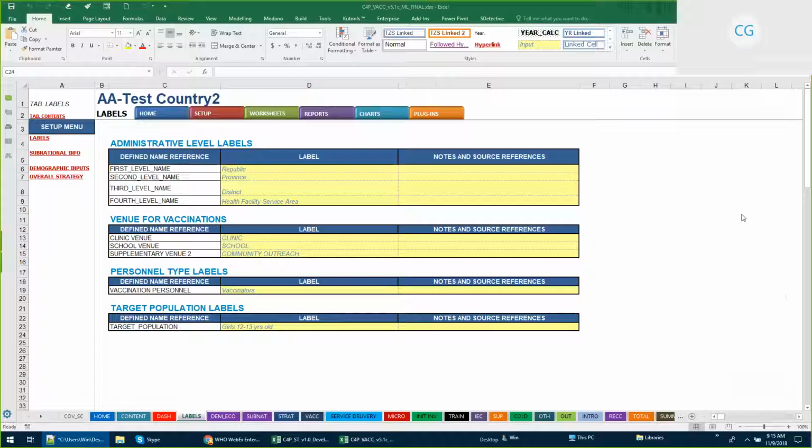Joss, are you still there? Yes, I'm still here. Oh, okay. I didn't see you there. Do you want to share how you're coming into this and what your pain points have been on the vaccination tool so far?